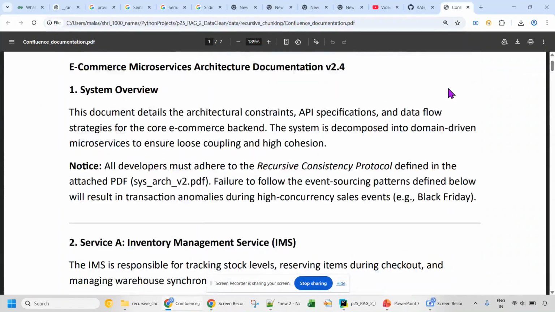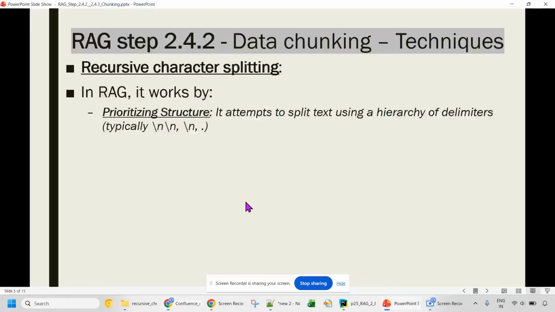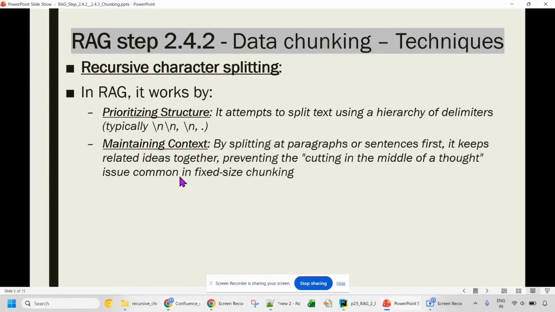Okay, let's go to the top. Yeah, so if you see, this is one sentence which ends at a full stop, and this is a second sentence. So those are divided by one full stop. Okay, right. So this is one technique where we prioritize the structure, then maintain context. By splitting at paragraphs or sentences first, it keeps related ideas together, preventing the cutting in the middle of a thought issue in fixed size chunking.